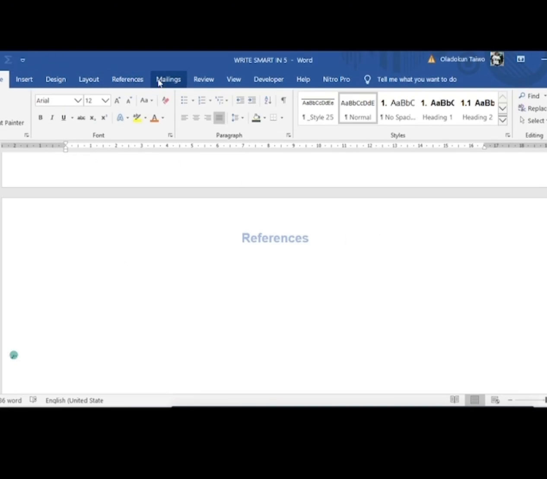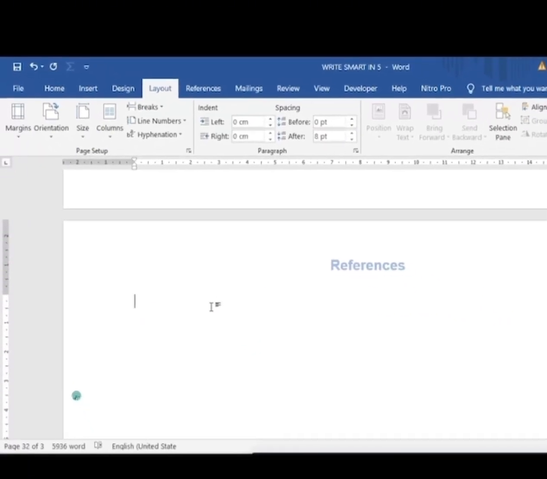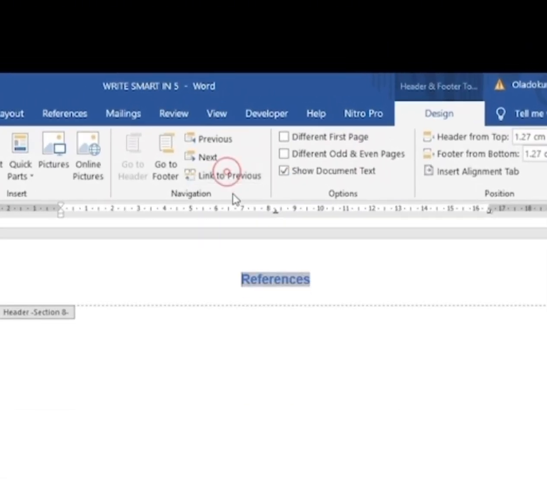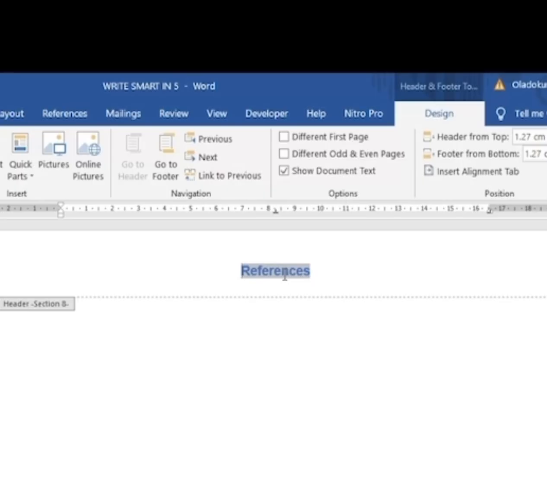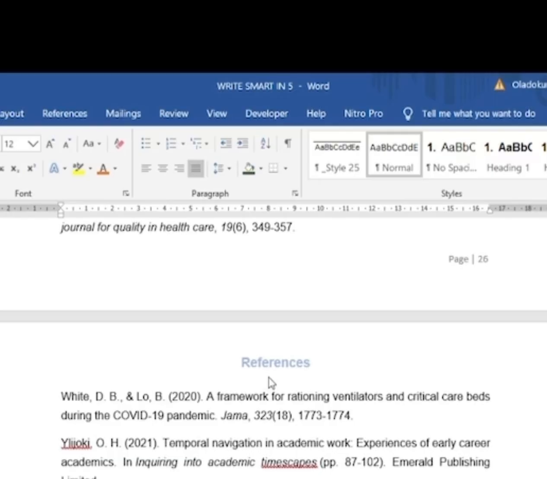Just come again to your layout. Then you come to breaks. You choose next page. Now you know what we just did. We split the pages into 2. We separated this from the previous. Then you double click the header. Come to link to previous. You want to toggle it off. Then you can edit this. Let's make this glossary. You can use glossary or definition of terms. So let's just use glossary. So yeah, that's our glossary. Okay, so let's confirm references to, then glossary here.